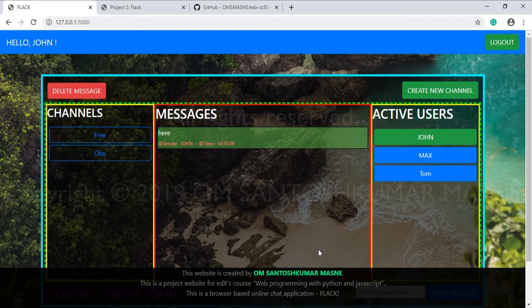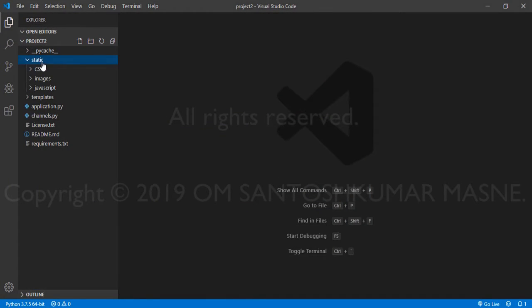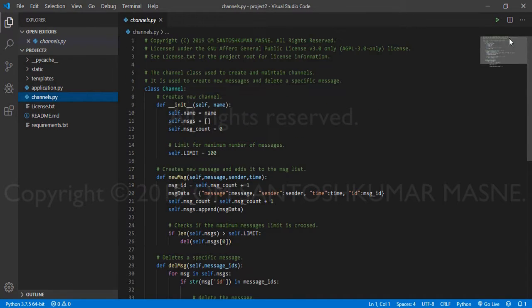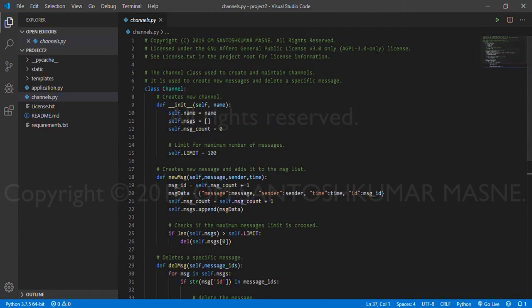So according to the requirements, the channel can have 100 messages at a time, and when this limit is crossed, the messages should not be stored. So here is the limit. Once this limit is crossed, the oldest messages in the channel get deleted automatically.